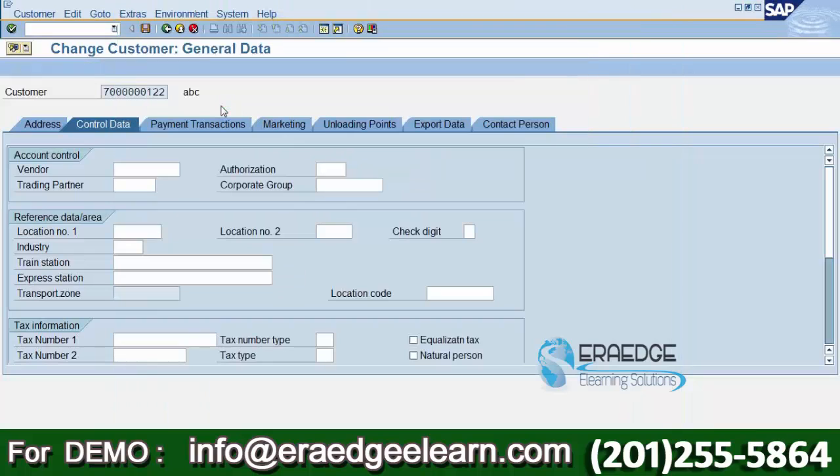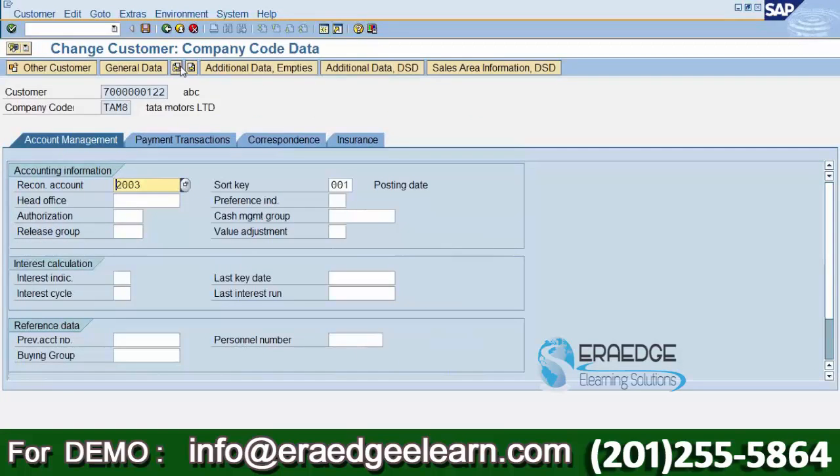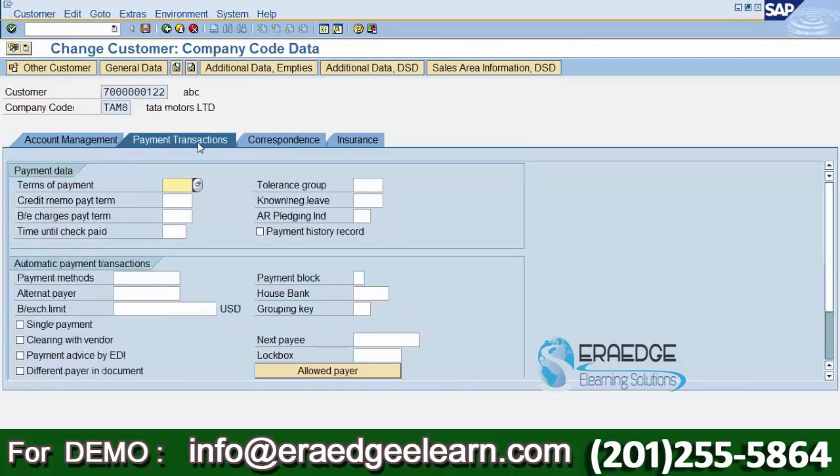So, ABC. Either you can assign it here or you can go and assign it in the vendor master, and the second place is updated automatically. Now I am assigning it in the customer master. After saving, if you go and check the vendor master, the customer number will also be updated automatically. One more point is at the company code level, there is a checkbox, clearing with vendor. This option we also have to select. Save it.